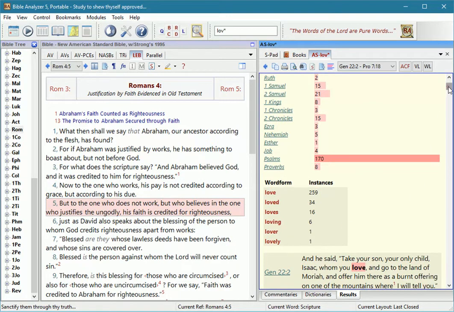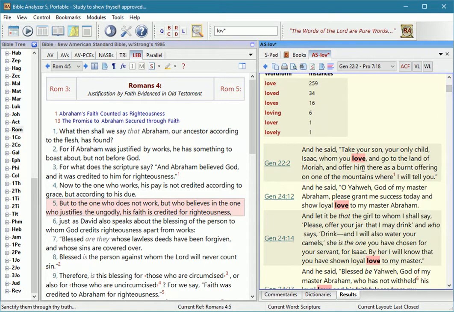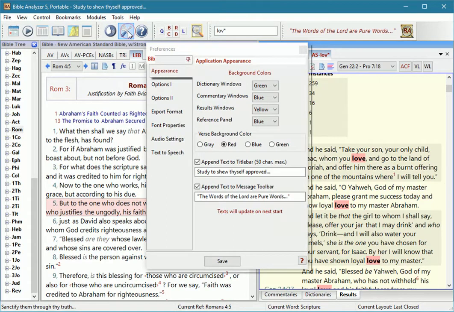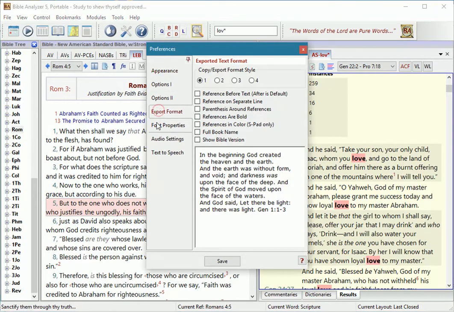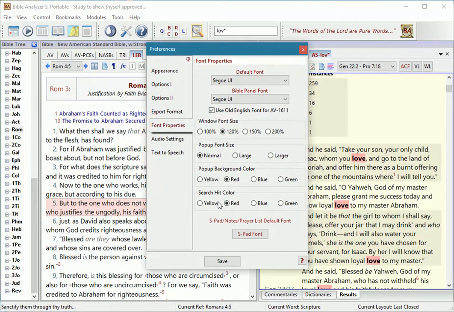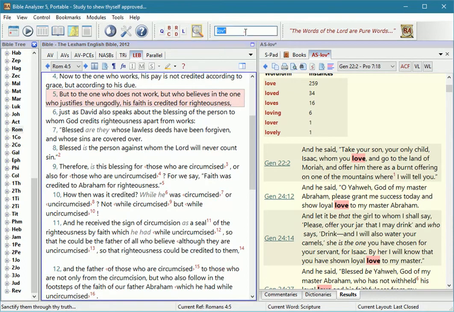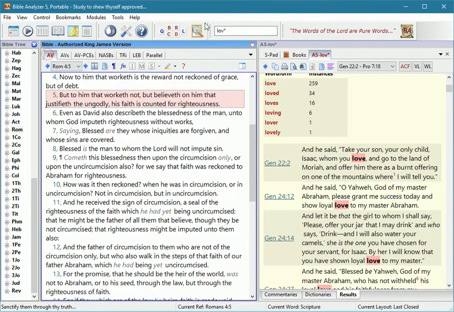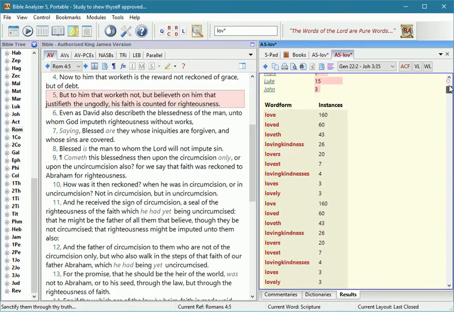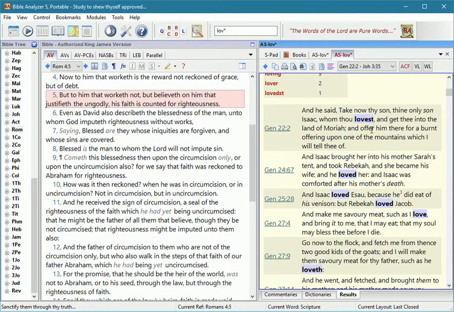Also, you'll notice that the hit highlight is red in this case, and it's normally yellow, but you can change that in preferences. You just go to preferences and find where you want to change the search highlight, and you'll find that it's right here. It's red. We could change it to blue. We could save that. We could do a search again here in the AV this time, and you'll see now they're in a light blue color. So that's another new feature.